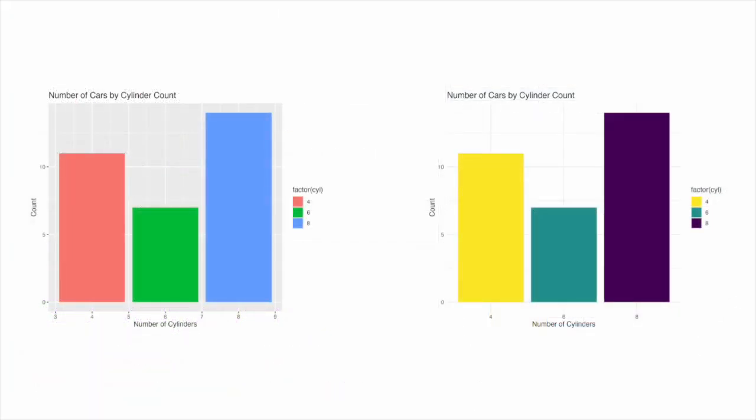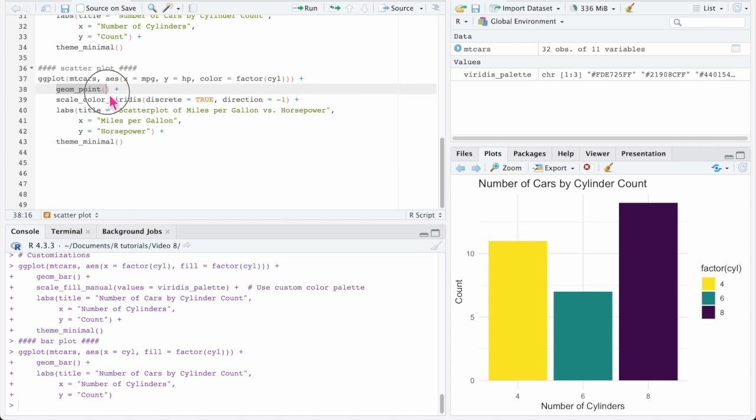Why is the Viridis palette often better than the default colors? The Viridis colors accurately represent the data without introducing misleading visual cues or artifacts, meaning that changes in colors are consistent with changes in the underlying data. The colors are optimized for both print and online viewing, they have high contrast and clarity, and they are colorblind friendly. Let's now move on to scatter plots.